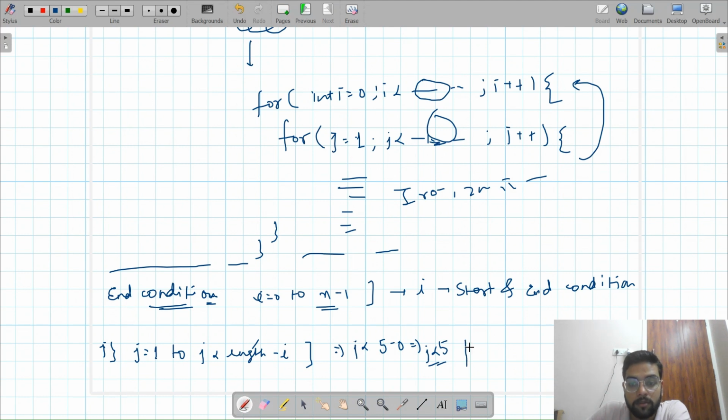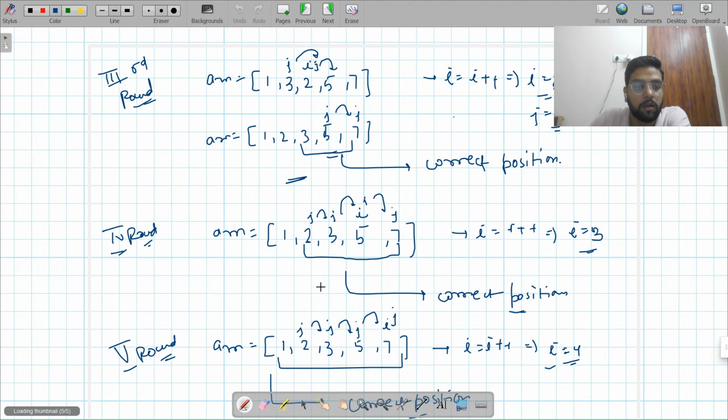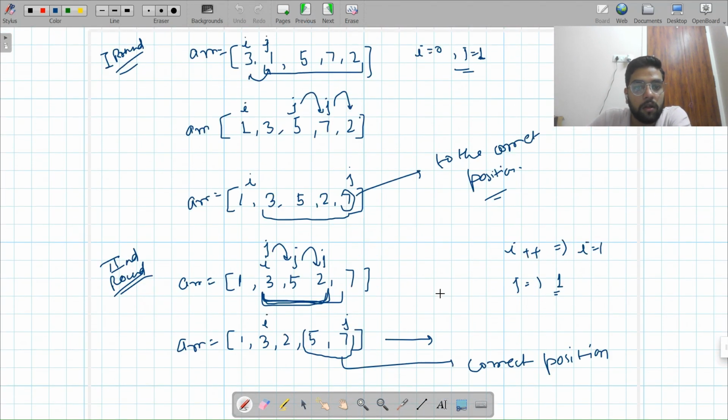Next, when I becomes 1, J should be less than length minus 1, which is 1 because I is 1. So what is length? 5 minus 1, which is 4. So J should traverse less than 4, means 1, 2, 3. When I equals 1, J goes from 1 to 3: 1, 2, 3. That is what we want.